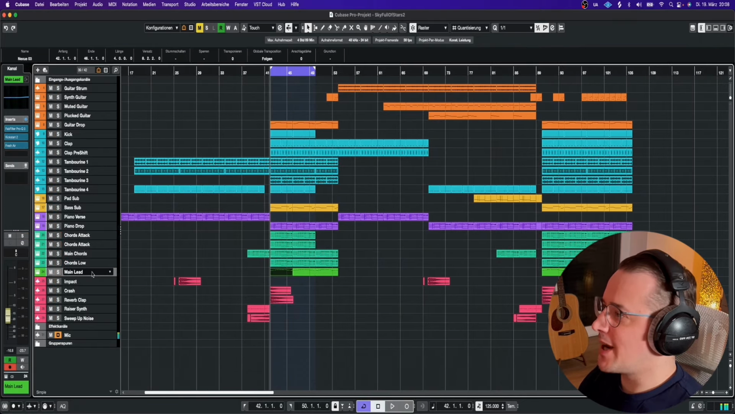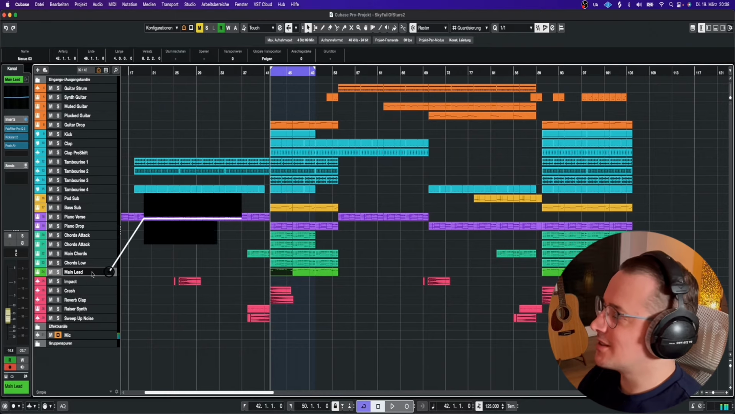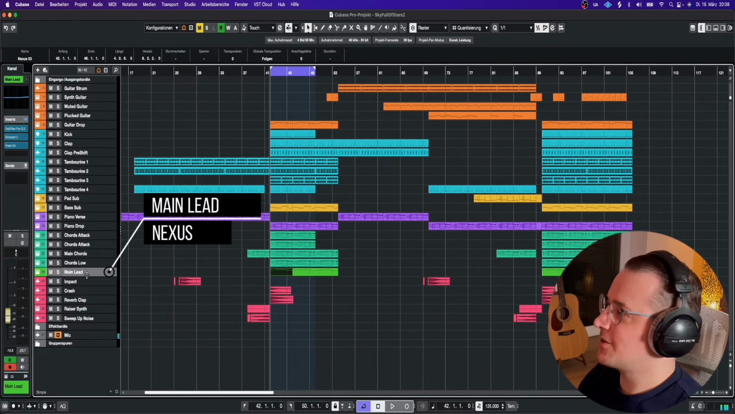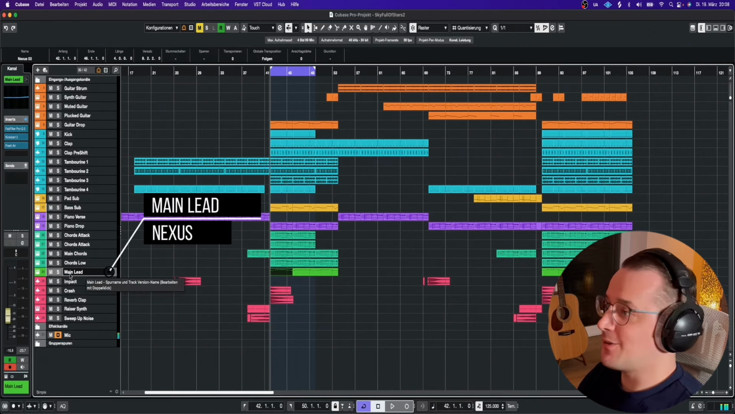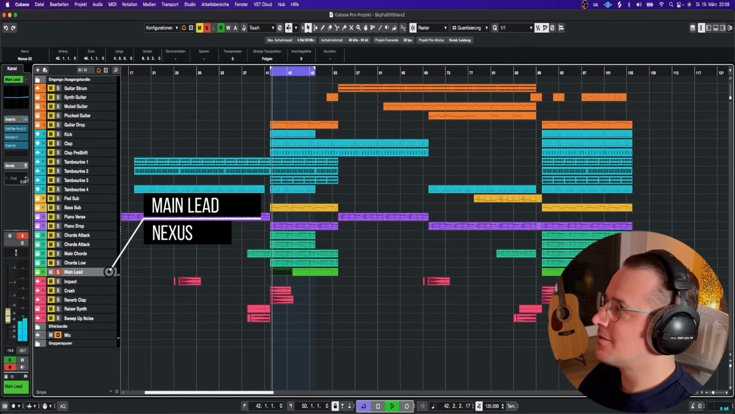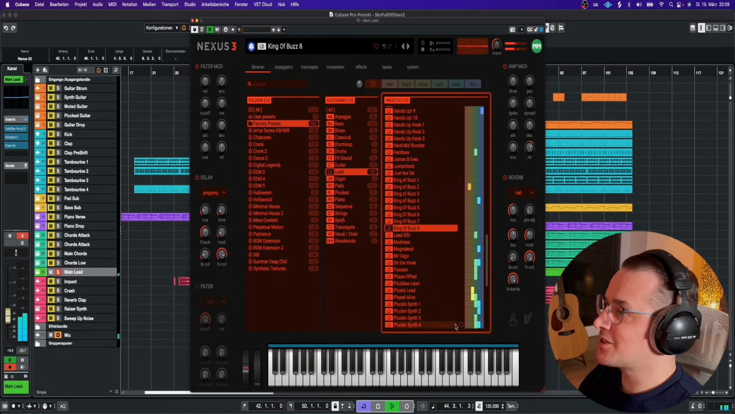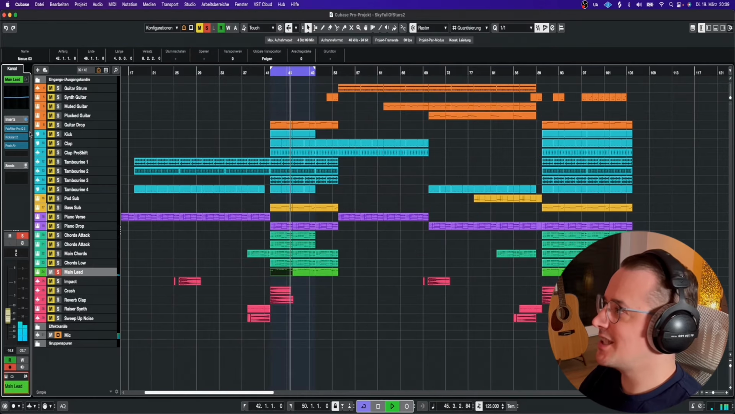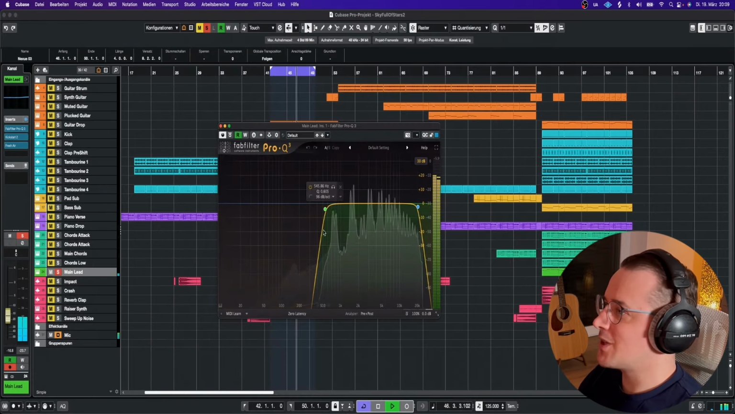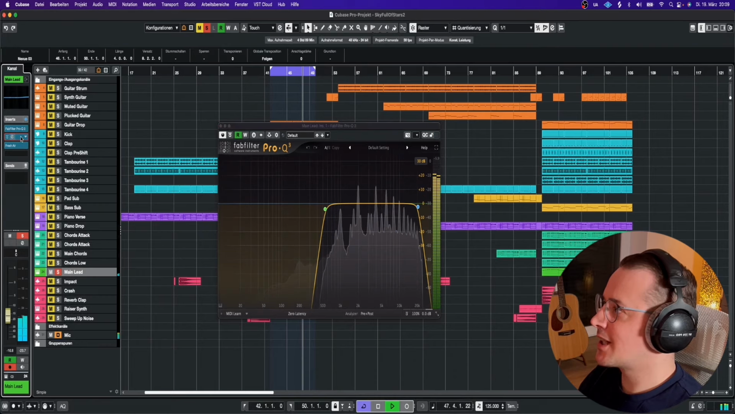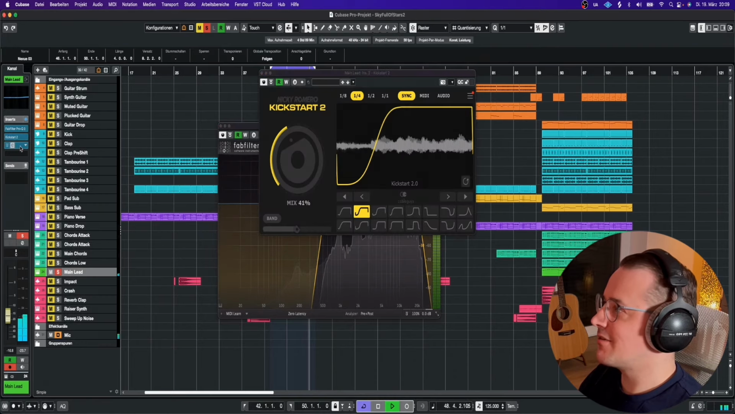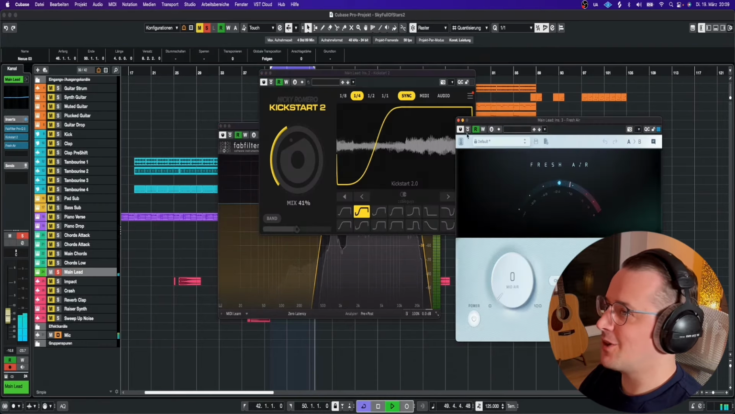Then we go to the main lead. I just call it main lead, but in the end it's so much in the background, it's not deserving that name. Anyways, it sounds like that. The Nexus, king of bass, it's a buzzy lead. We have EQ, kickstart, and a little fresh air to give it more high end.